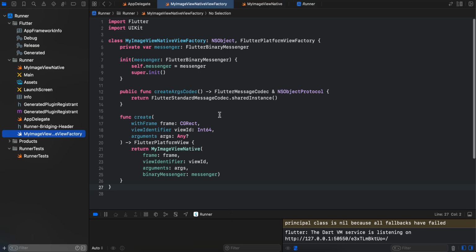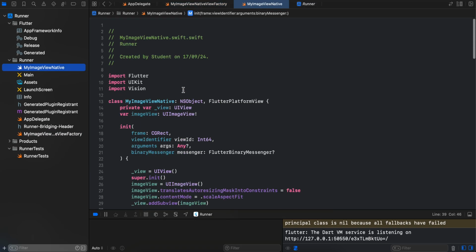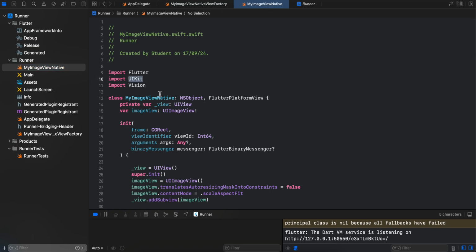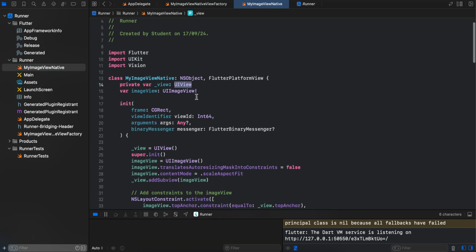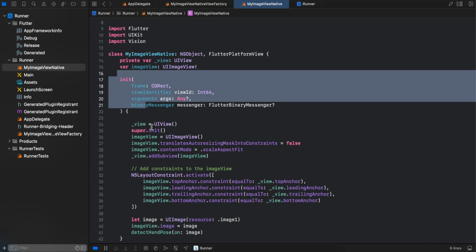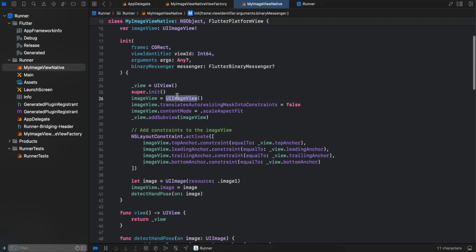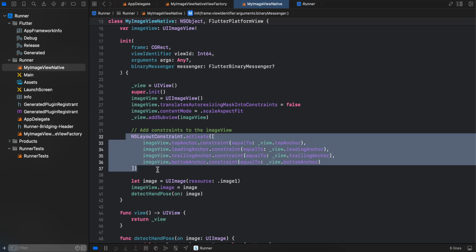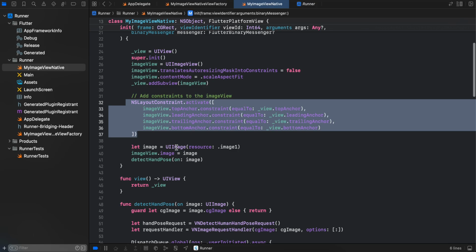Again this is boilerplate code which you just have to copy paste for embedding any kind of native UI inside your Flutter project. The only thing important is here we are referencing another Swift file called MyImageViewNativeView. So for that I have created this Swift file, and here we are importing Flutter, UIKit as well as Vision. I have created our UIView parent view as well as UIImageView. Then I'm overriding this particular method. We are creating our view, we are creating our UIImageView, and then adding it to our parent view. I'm doing some NSLayoutConstraints as well, and here we load our image.